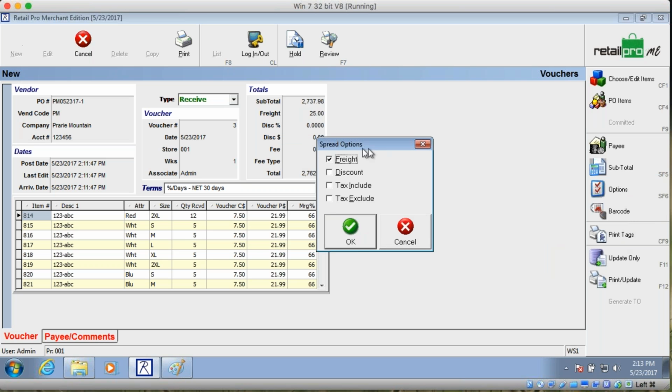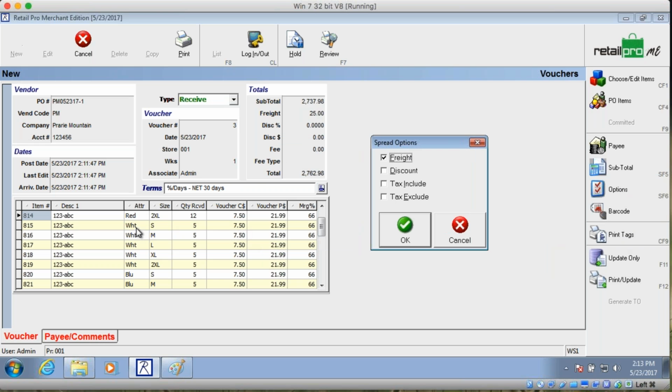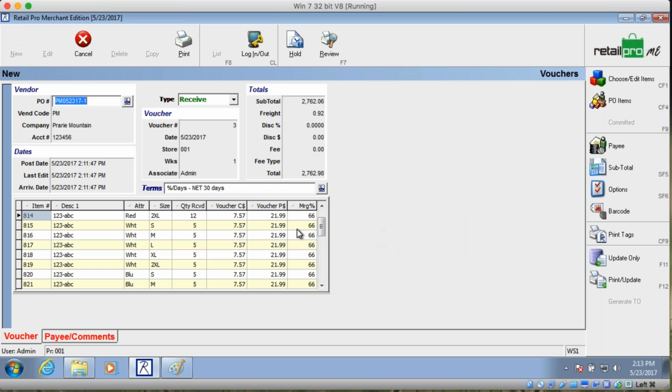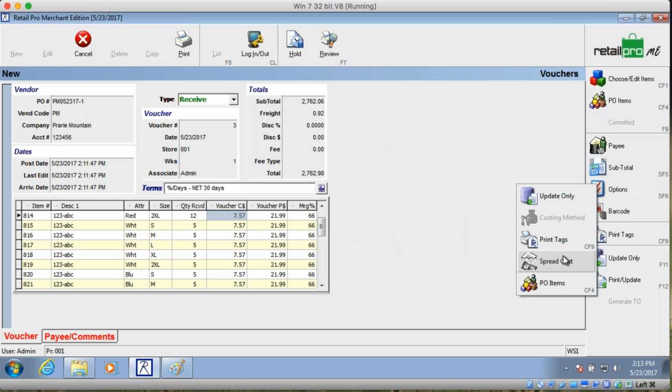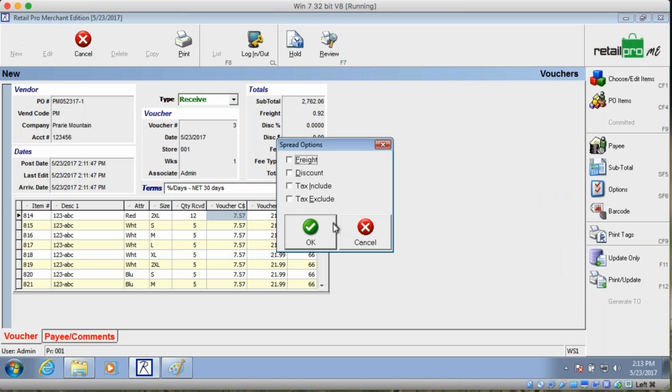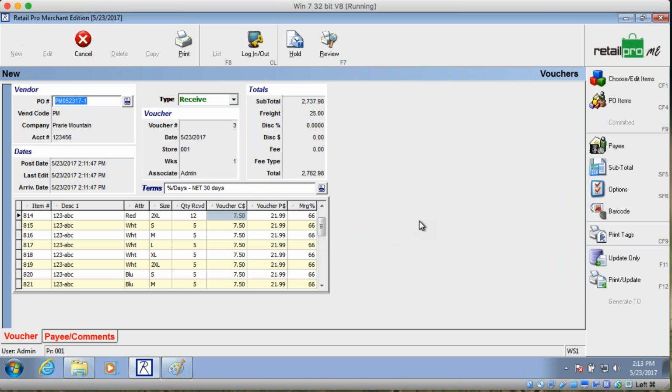I can check off freight. Now this first item, 814, is $8.50 at cost, and we got $25 in freight, and now it is $8.57, and I got 92 cents left in freight, so it wasn't quite an even spread, was it? I'm going to go back to options, go to spread cost, and uncheck this and take it back, and it's back to being unspread.